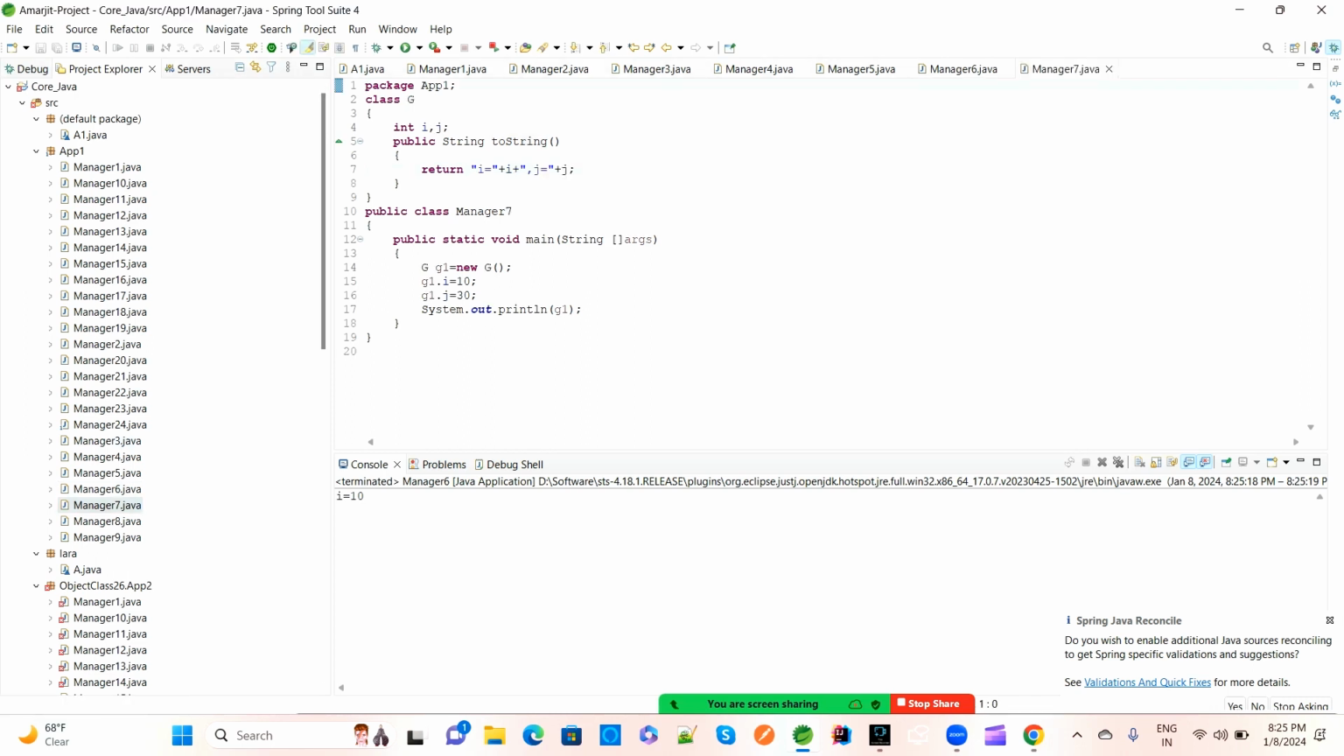Now if we go for the same program which we saw before with I and j, this I and j is there. Now we have a manager class with a main method. We created the object of G class. So G class is this first class. G1 equal to new G. So g1.i and g1.j is 10, 20, 30.